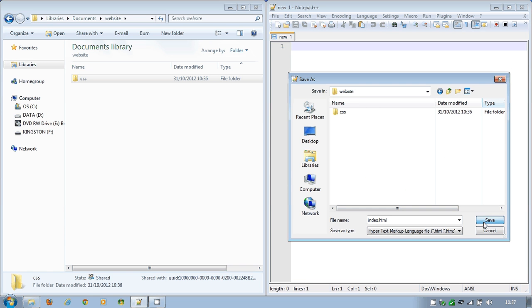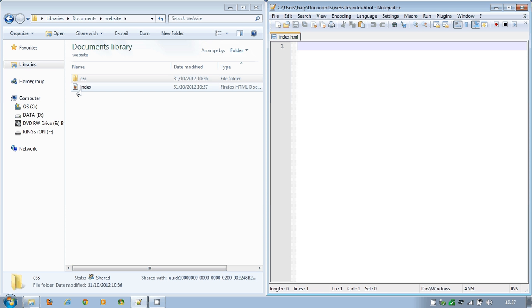Save that, and we can see that appears on the left hand side. So that's my index. I called it index because that's going to be my first page, and as you're already aware, your first web page should be called index, so that the browser knows what to look for.